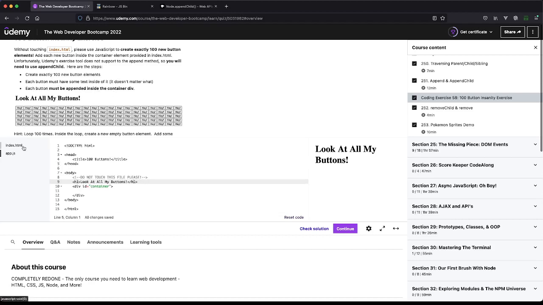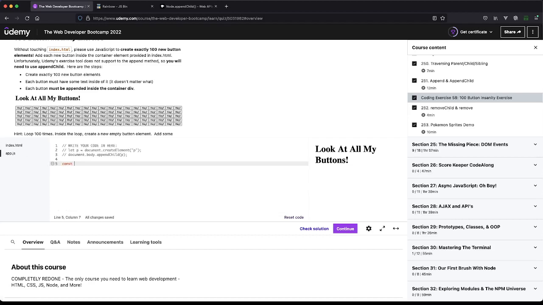So the first thing we probably want to do is grab this container div, because we're going to need that. We'll do const containerDiv, and we'll get document.querySelector, and we'll do container. Again, you could have used getElementById, but I always use this, and that's why I did. The next thing is we need to do something 100 times. We have a couple options here. Let's get one working on the board first and then we can work from there.